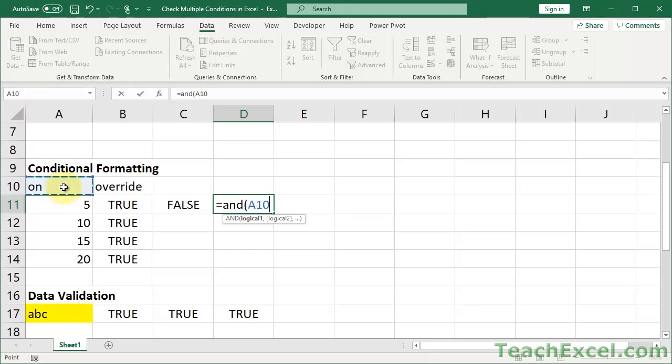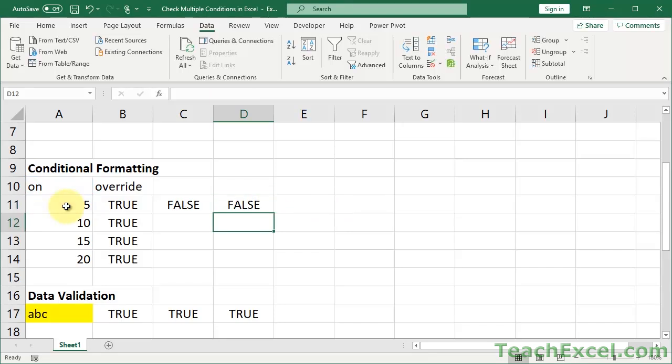I want this to be equal to on, and I want to make sure this is greater than 10. All right, let's see. False. So still, the conditional formatting would not be able to be applied. But let's say that I want one more step, one more switch that overrides everything. Here's our little override cell.